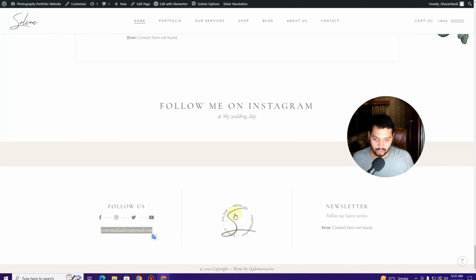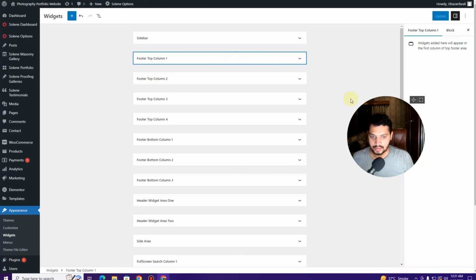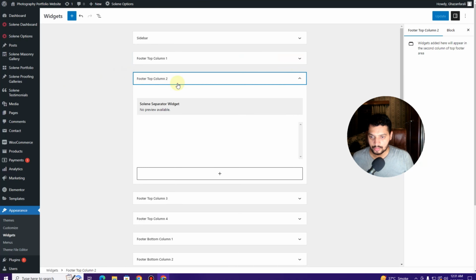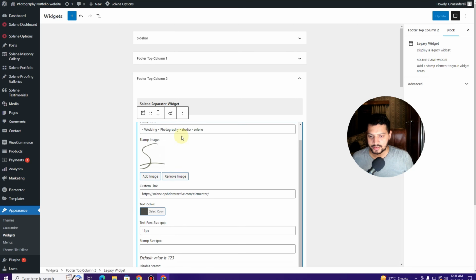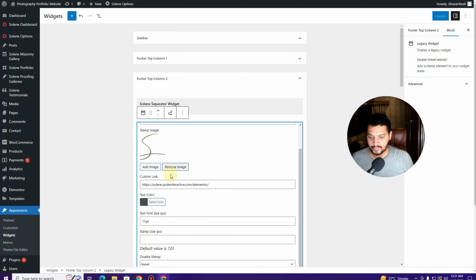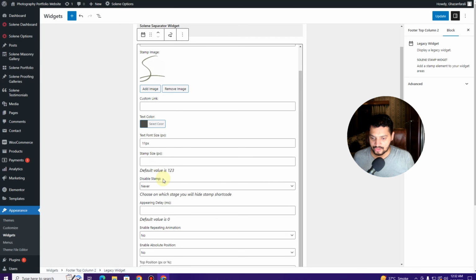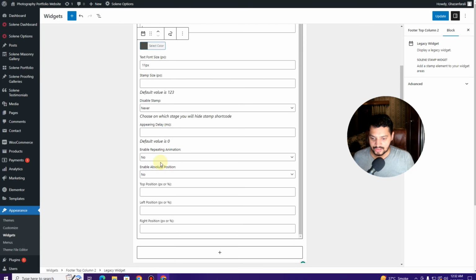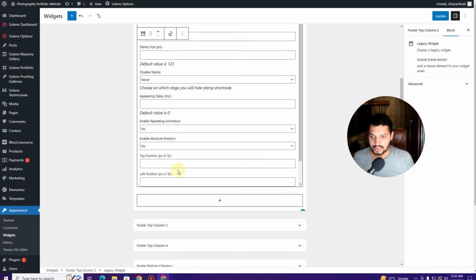updated. In the second column we have this logo right here. If I close this tab and open this widget area, footer top column 2, right here you can see first of all we have this separator, which is actually the spacer, and here if you click there, you can see we have this logo. So we have this Solene logo S here, and then you can insert your link here as well. I'm not going to insert any link here, so I'm going to remove this custom link from there, and then you have this text option available as well, just in case you want to include that option here.